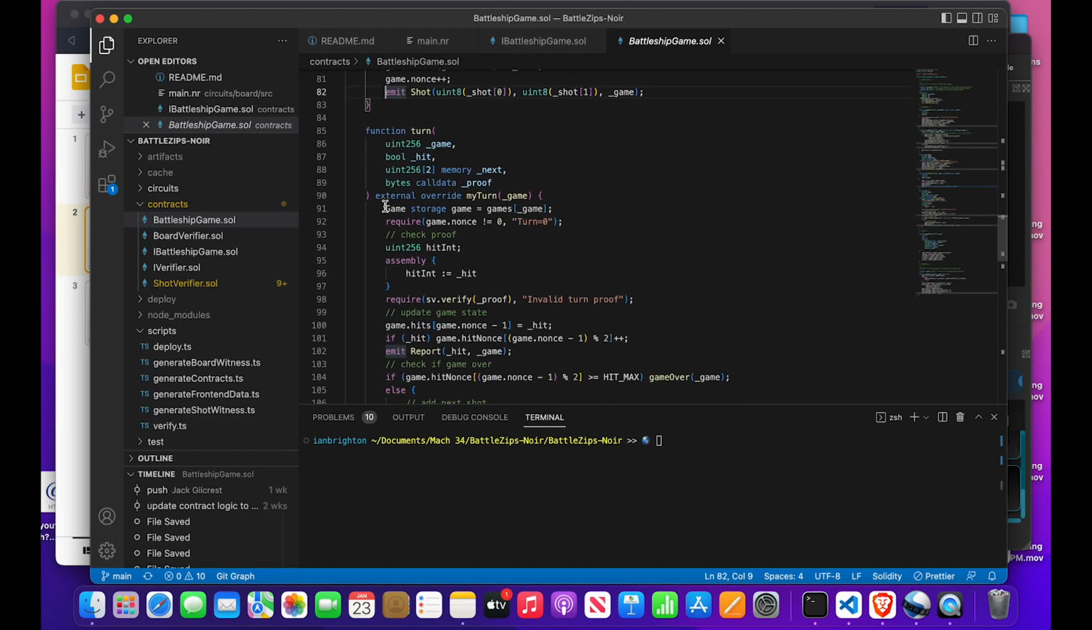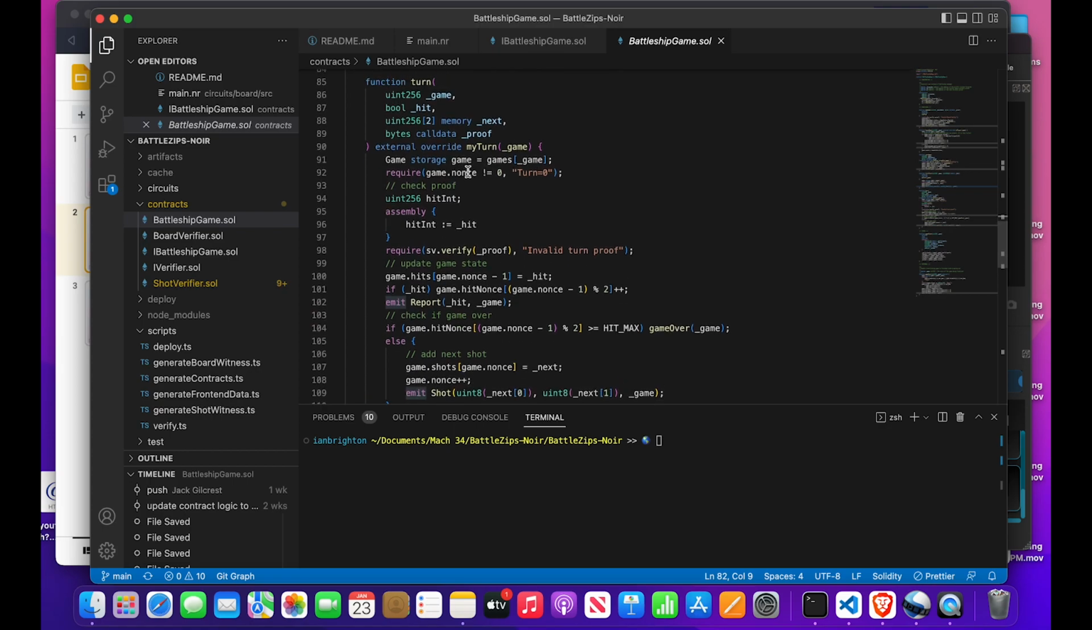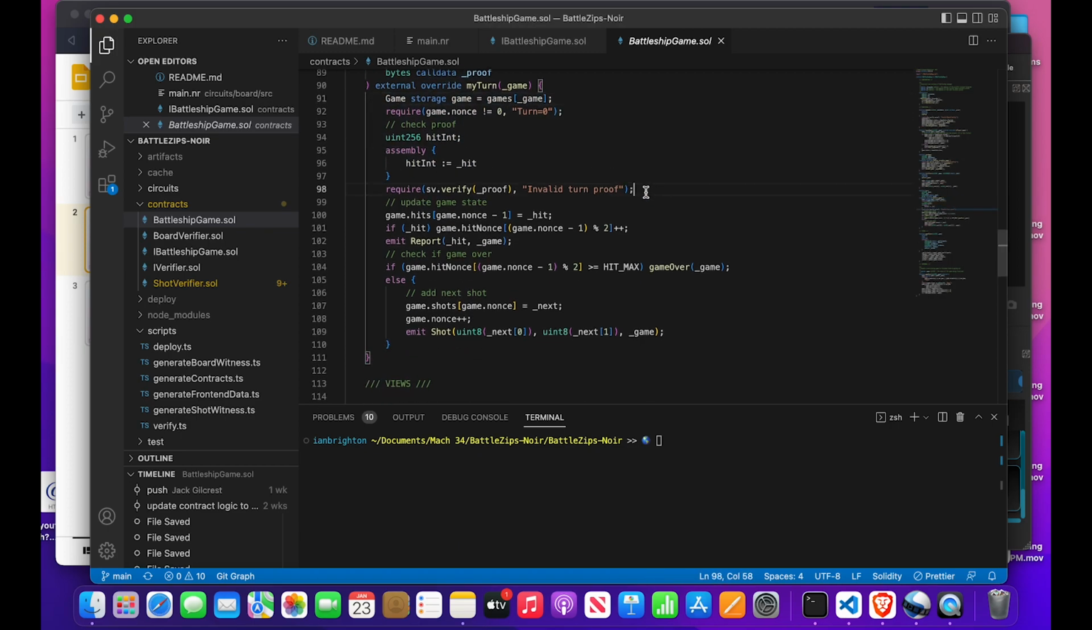But going down to the turn function, this is where we will then be using our shot proof. So this will take in the ID of a game, whether or not the previous shot was a hit, the coordinates of the next shot, and then the proof of that previous shot, and pass it into this function. So first we start by checking this isn't the first shot of a game, so we can actually call this function. Then we confirm whether or not this is a valid shot proof by passing the shot proof into the shot verifier function.